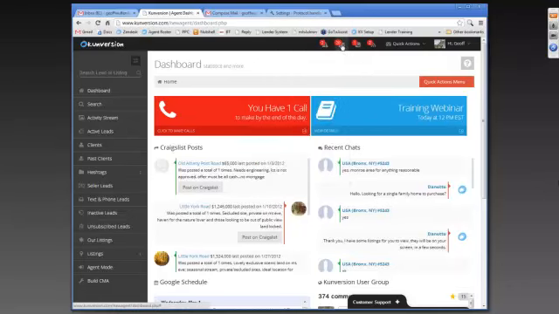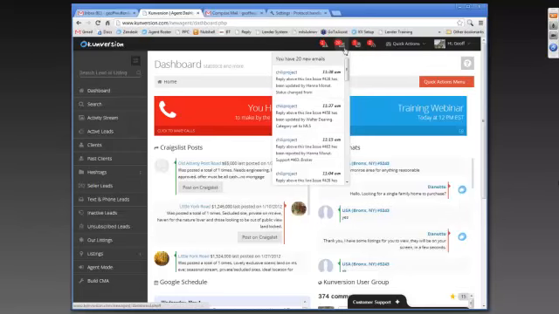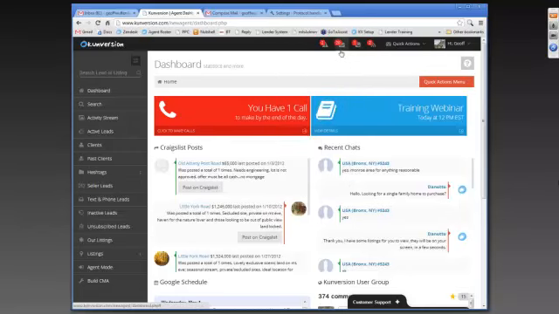Next are these emails. This is actually linked up to your Gmail account, so it's going to show you your recent emails. Any new emails in your inbox will be numbered.